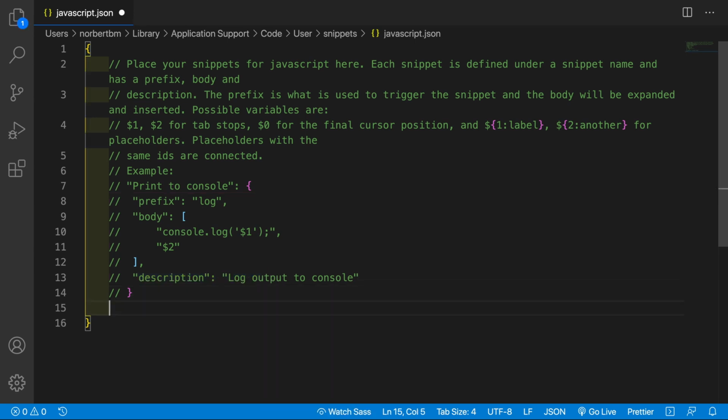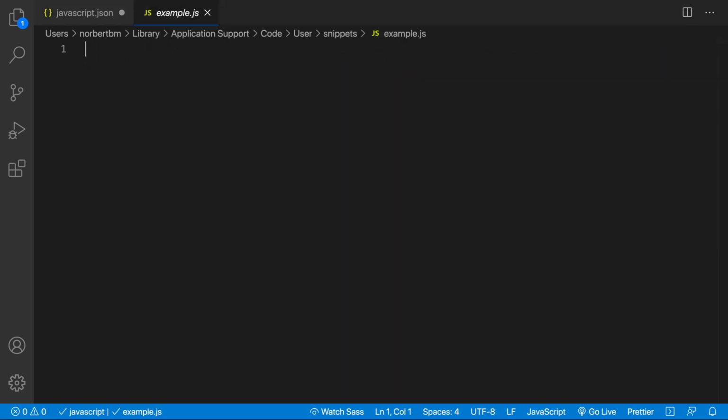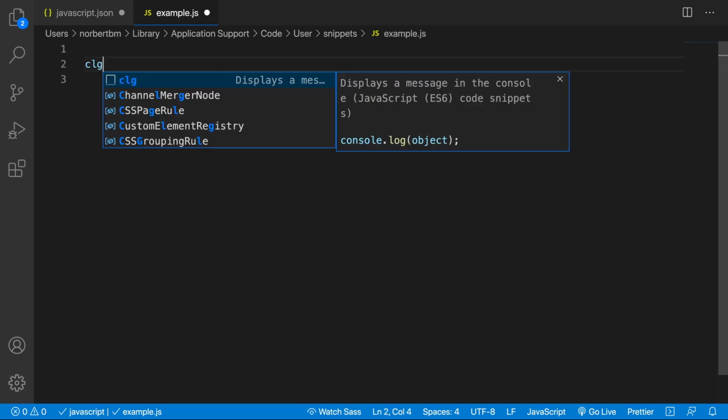Now, let's go in here and create a new file, Control N, and let's call it example.js. We don't need the JSON, just JS. Okay, now within our JS, if I do console log, then this is a snippet. So CLG is for console log, and this will display a message in the console from JavaScript ES6 code snippets. Okay, and here's the example. If you type in CLG, you will get console log, and within there an object.